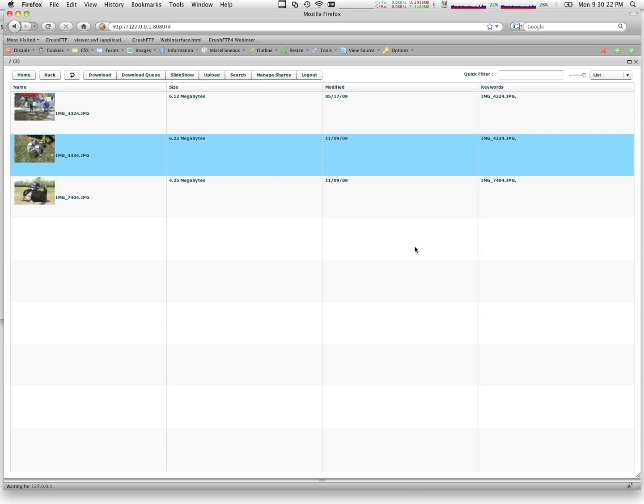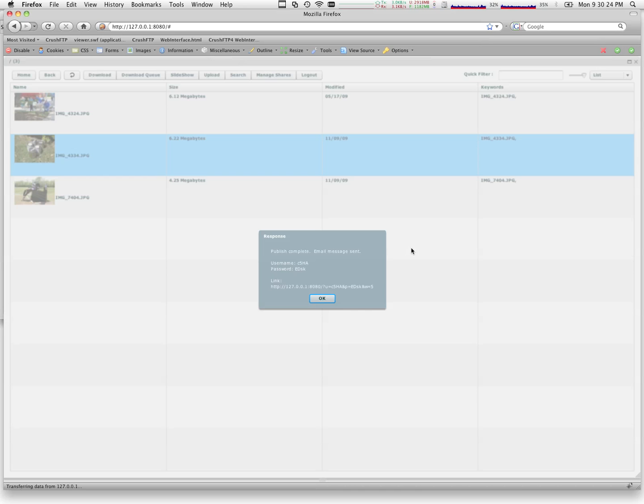So then we come in here and we can click send. And it'll give you the information and a link that you can use to log in and see those photos that you've shared.